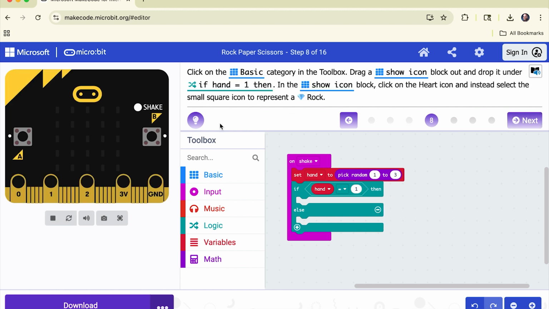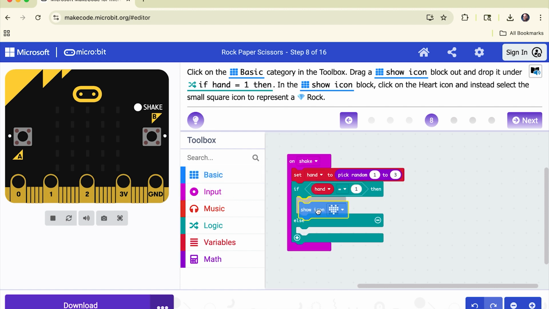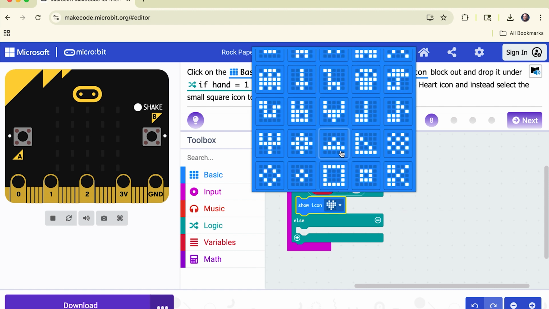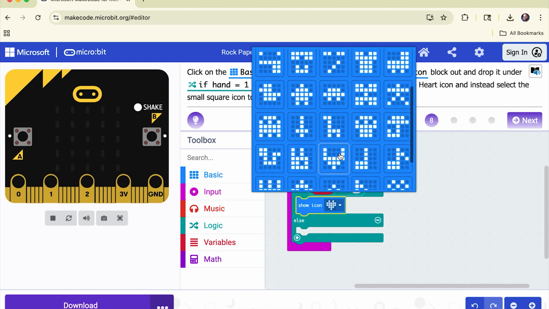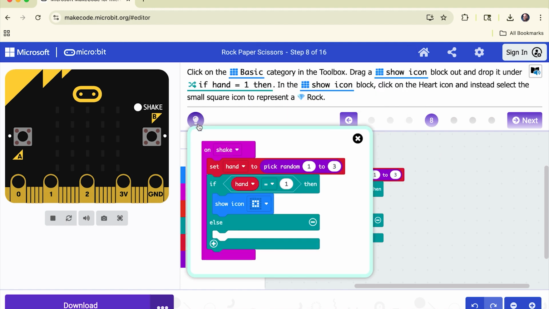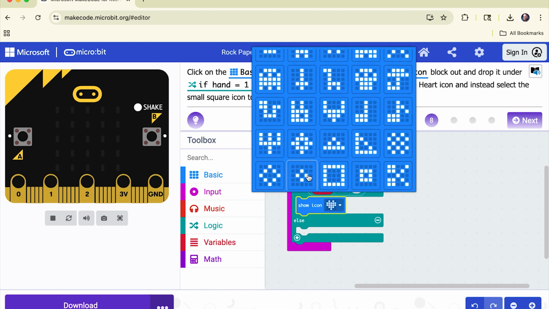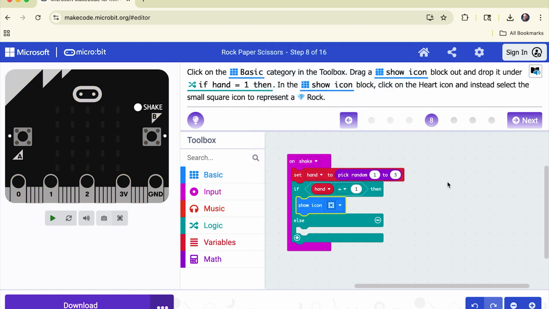In the basic category toolbox, we're going to do show icon. We'll put that right below this. And if the hand equals 1, we're going to show icon heart, which in our case is going to be rock. Let's see what shape they're calling rock. We'll just click here, and they're calling it the little square. So we'll go with that. Right there. Okay.